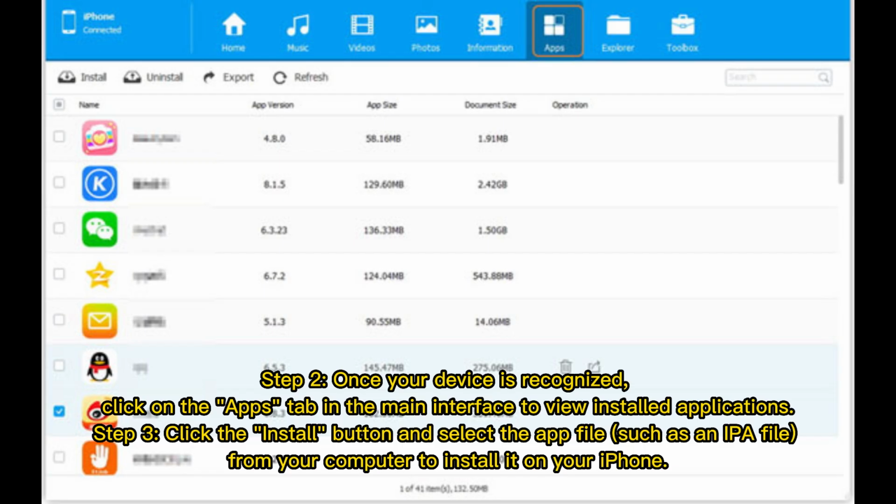Step 2. Once your device is recognized, click on the Apps tab in the main interface to view installed applications. Step 3. Click the Install button and select the app file, such as an IPA file, from your computer to install it on your iPhone.